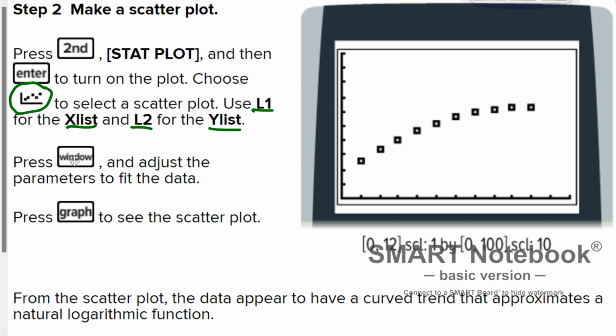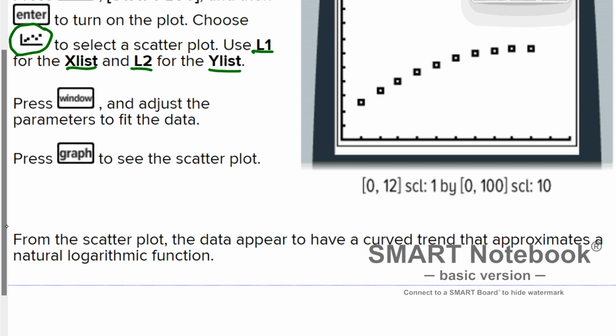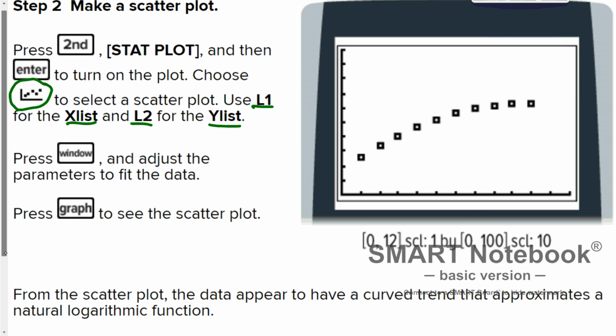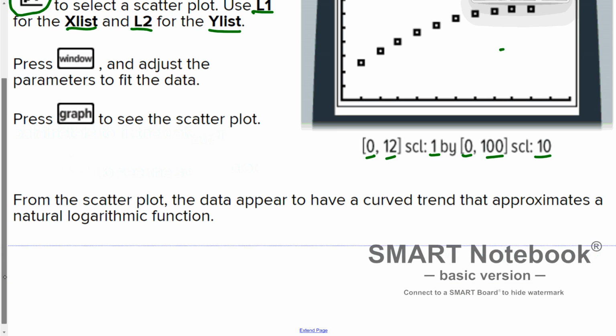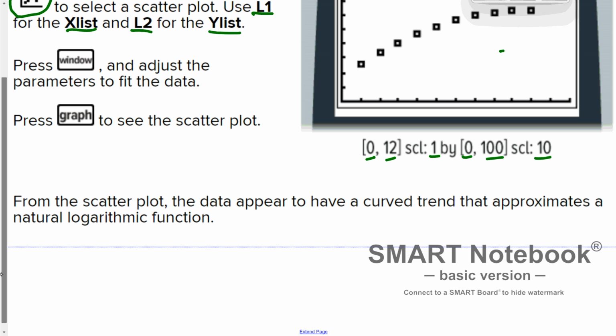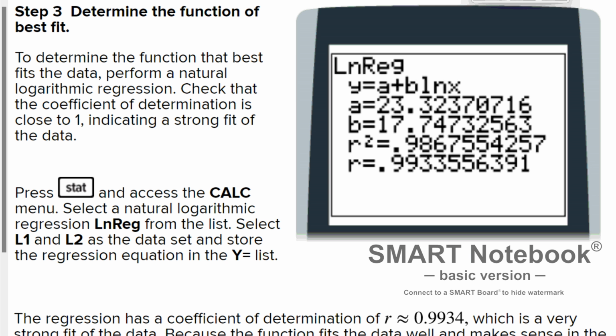Then make sure you press window and make this your scale. Here are your X's, 0 to 12, scale by 1. Your Y values are 0 to 100, scale by 10. Then your graph should look like this when you hit graph. Okay, so that's how it should appear, and it should look like a logarithmic function, a natural log, so ln. Once that's done, here's your step number 3.